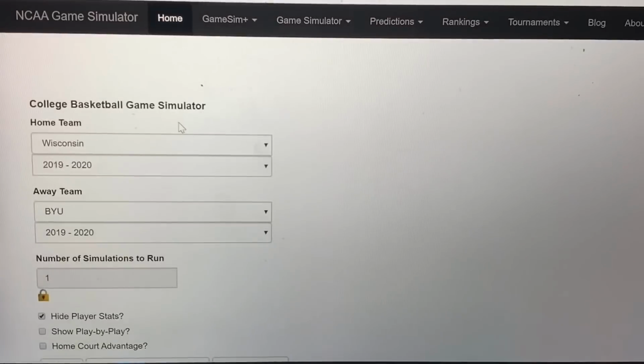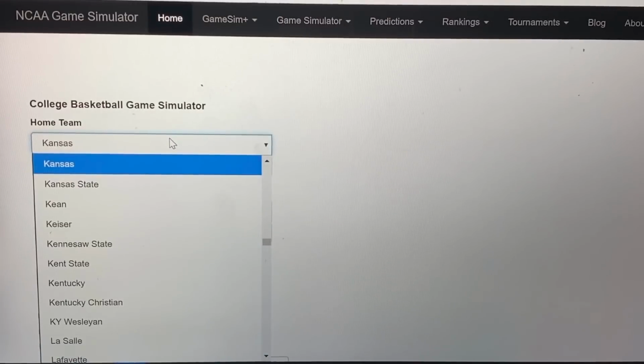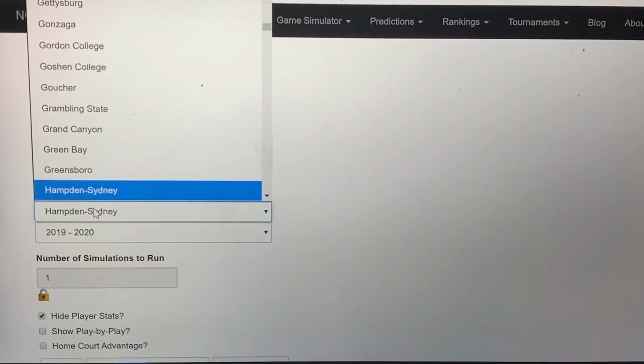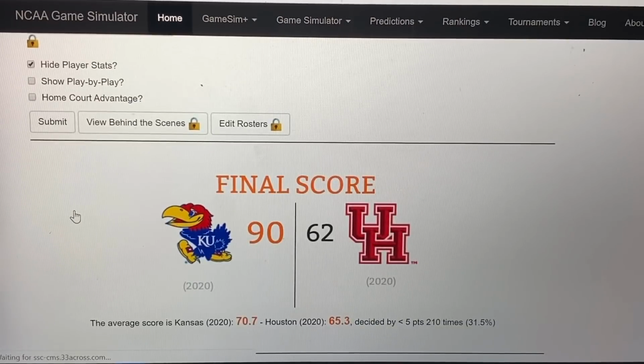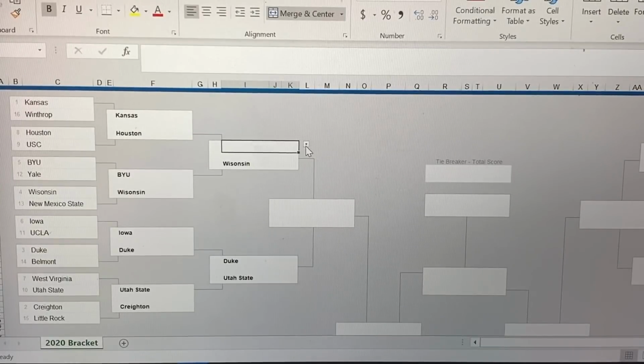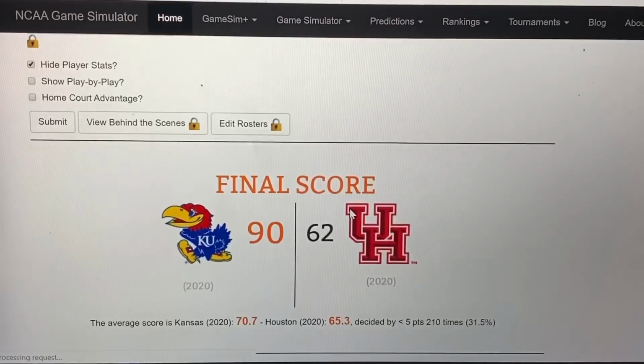And we have Kansas versus Houston. I would be really surprised if Houston ends up pulling off the upset here, both in real life and in the simulation. I think Kansas is probably going to end up moving to the Final Four out of this bracket, and yeah, Kansas wins 90-62. Don't think the margin would be that huge, but I do think they'd end up winning that game.